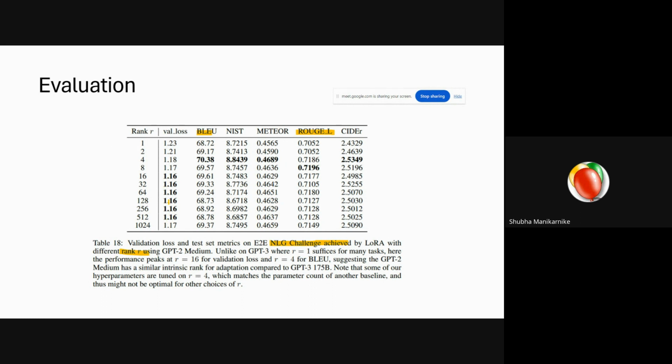So after that, more or less, the loss remained the same, and the scores also did not significantly increase. So at 1024, there was, okay, it increased after that. So this was the best score that they were able to get. So it is kind of a hyperparameter that has to be tuned.